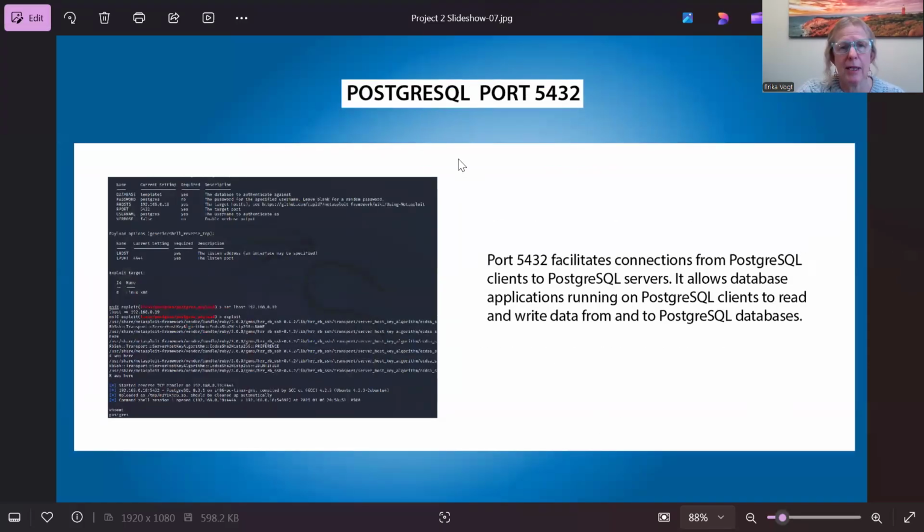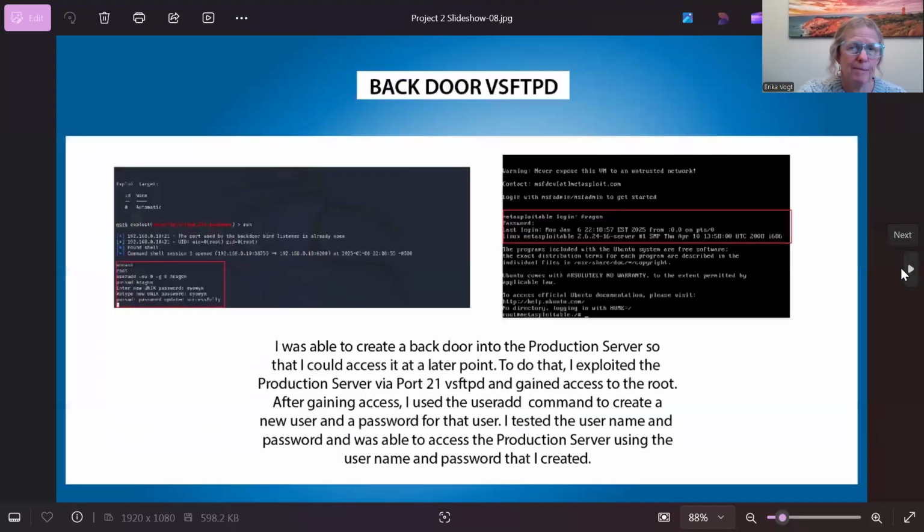And PostgreSQL allows database applications running on it to read and write data from the databases. This I didn't get into root, but frequently you don't go all the way to root in this. It is something that's definitely exploitable, and I did exploit it.